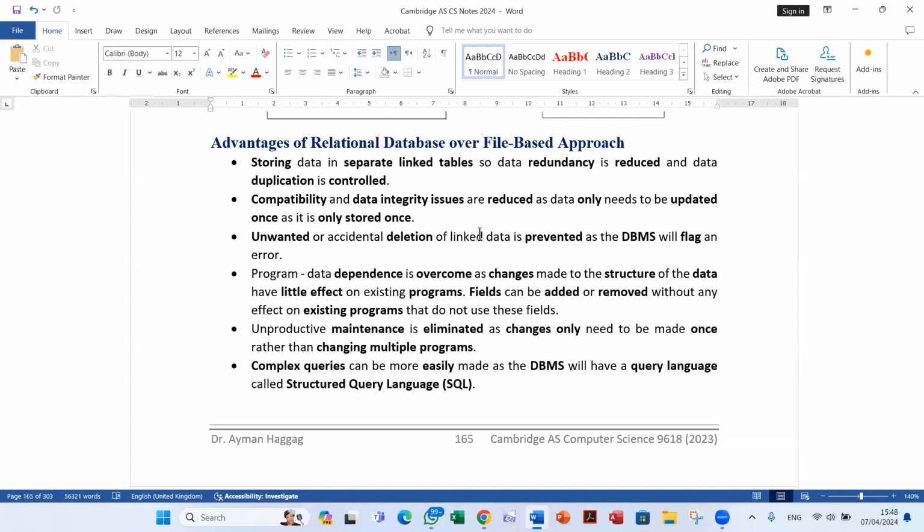Storing data in separate linked tables, so data redundancy is reduced. What is data redundancy? Data duplicates. There is nothing duplicated because everything is in its own table with links between the tables. You don't have to write the same information twice. You just link to a table using its primary key and connect to its information without any duplicates. It reduces the data duplication, and data duplication is controlled.